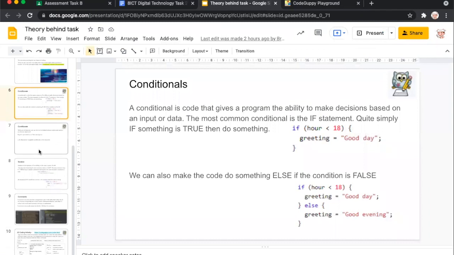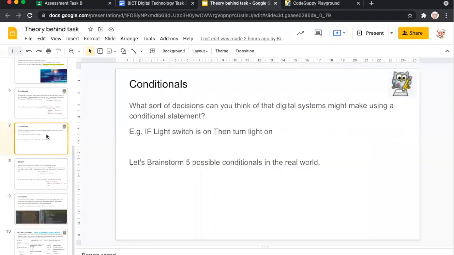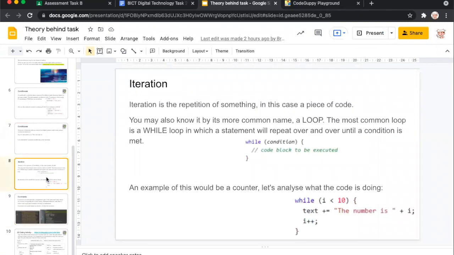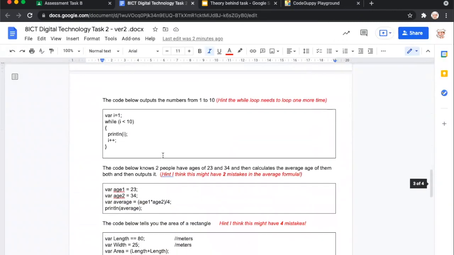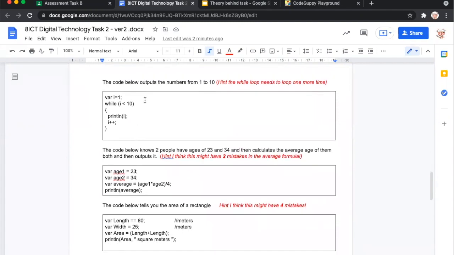Now, conditionals, iterations, and comments. We've already covered conditionals, right? So iteration. So iteration is the repetition of something. In this case, a piece of code. So we're looking now at question 4. The code below outputs the numbers from 1 to 10.